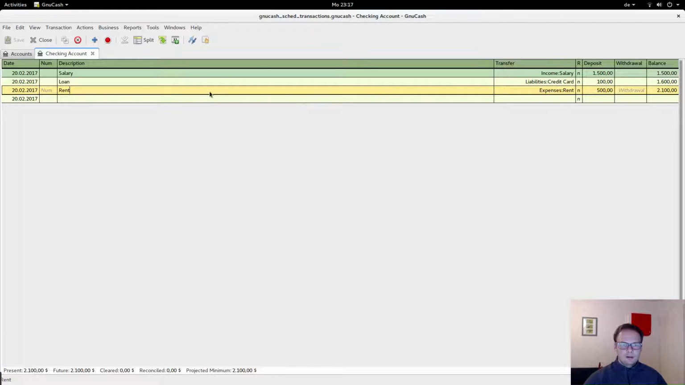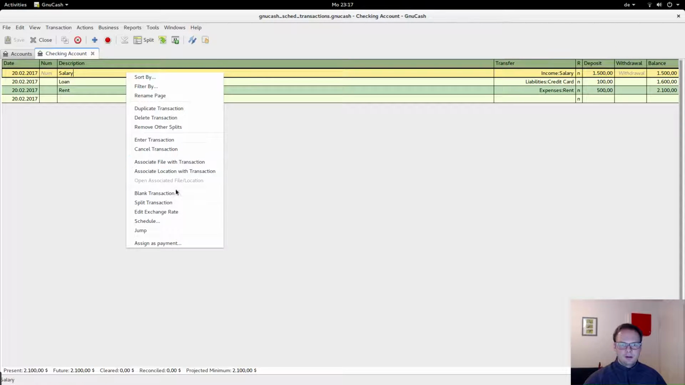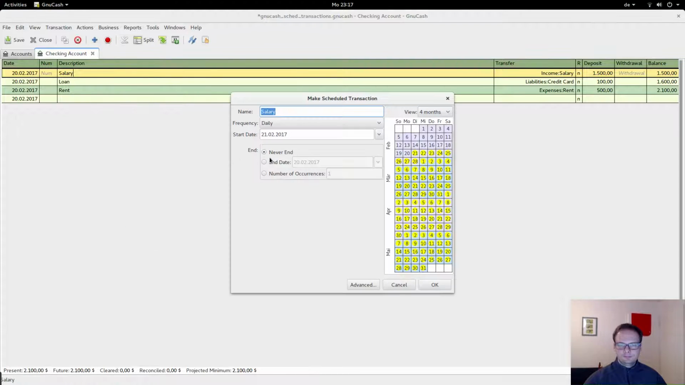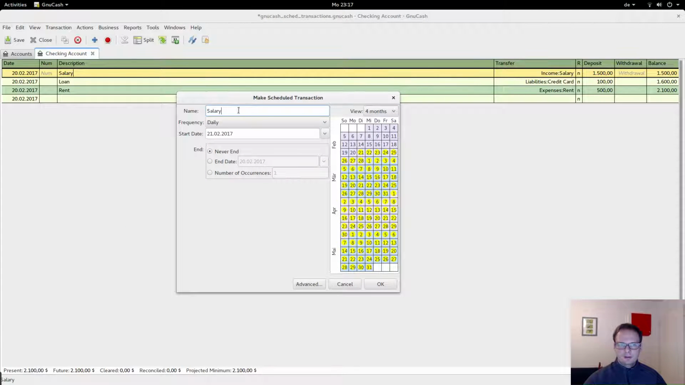Okay, so what Sarah said she wants to do is schedule her rent or her salary, stuff like that. So that's what we will do now. If you have your transaction in an account, you can just right click it, go to schedule, give it a name. We leave it at salary, that's okay.